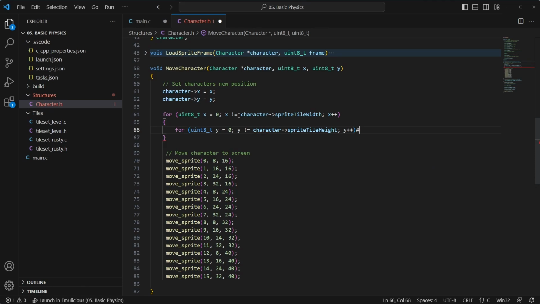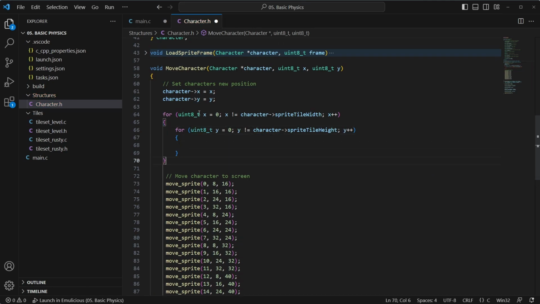So now we have a double for loop. So it will come through, the X will start at 0, then it'll come to the Y, which will add up from 0, 1, 2, and 3, and then it will go back, and X will increment to 1, and then Y will go 0, 1, 2, 3. So we will be loading going down.